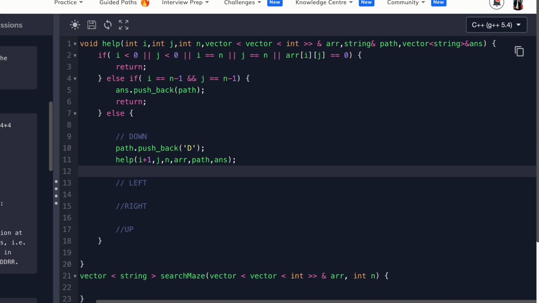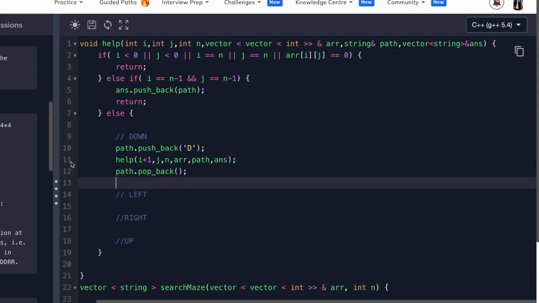Now, after the downward direction, I will go to the left direction. So I will have to undo the change which I did at line number 10. I pushed a D, so I should pop that. Pop back, okay, done. Backtracking done.